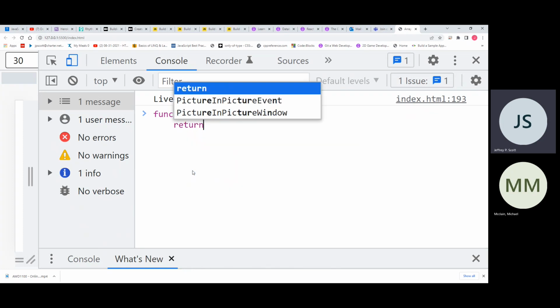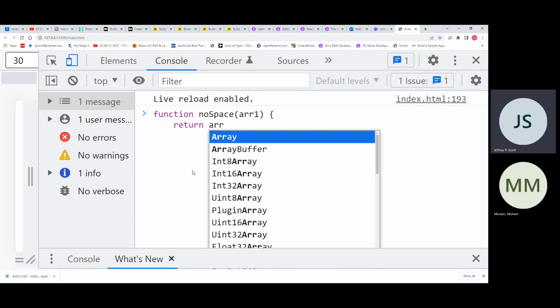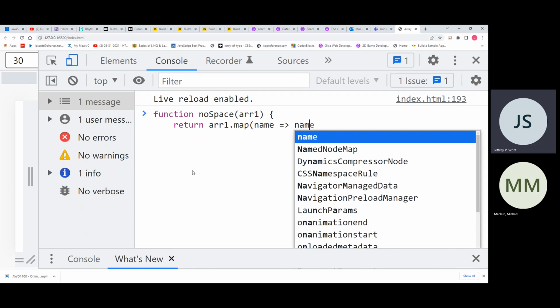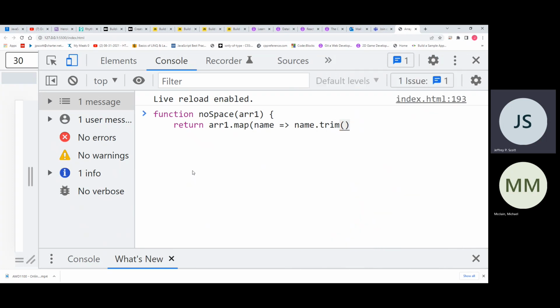So what I want to do in here is return my array, which is arr1.map. I want it to take each one of these names that I'm passing in, Captain America, etc., and change it to name.trim. In other words, as each array element comes in here, I want to run it through and remove those spaces. Hopefully what I just said made sense.